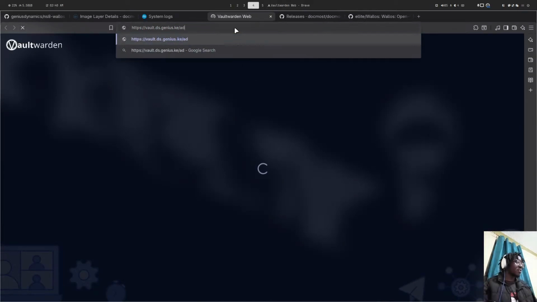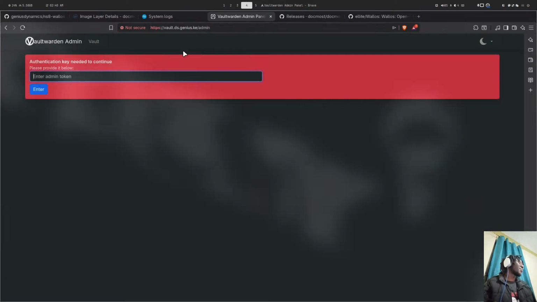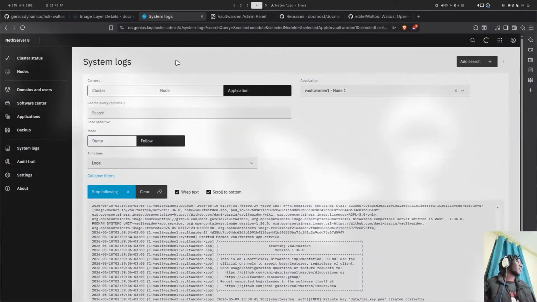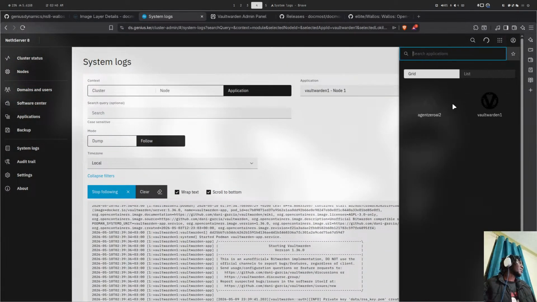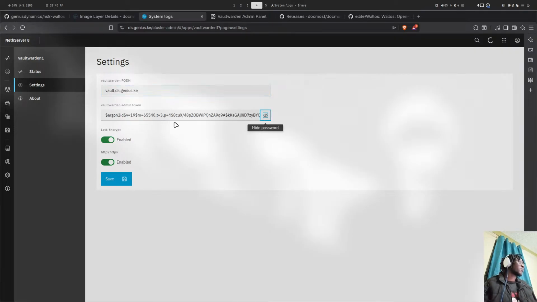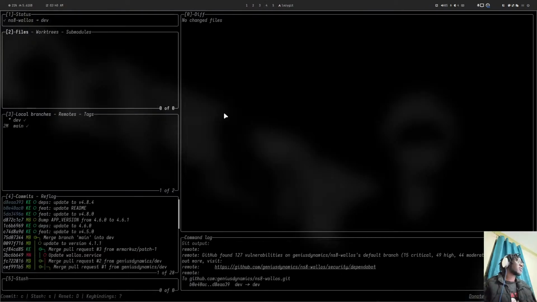As you can see, it's working. If you need to access the admin, you go to /admin and put your admin token here. Then you should be able to access the admin panel. I think I forgot my admin credentials. Let me just check. You can check the unhashed version. This one's the hashed version. If you need to access the unhashed version, let's just wait for this to finish installing.